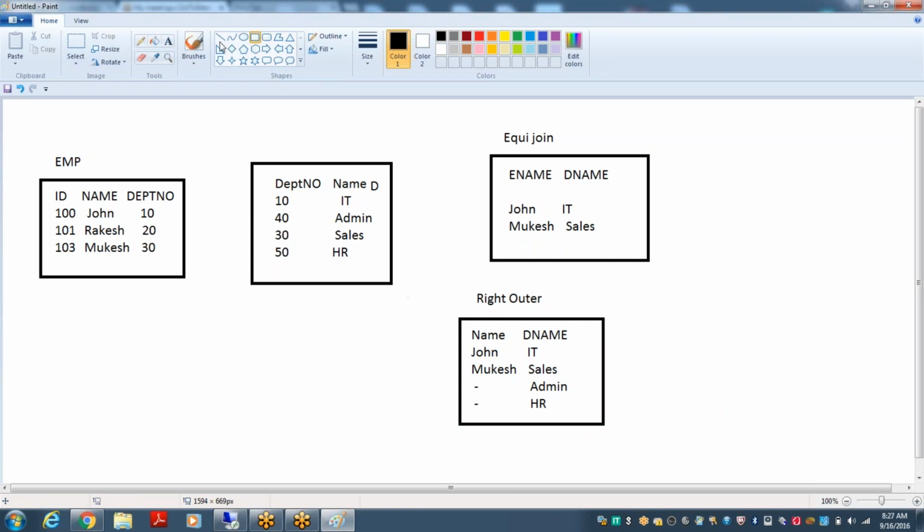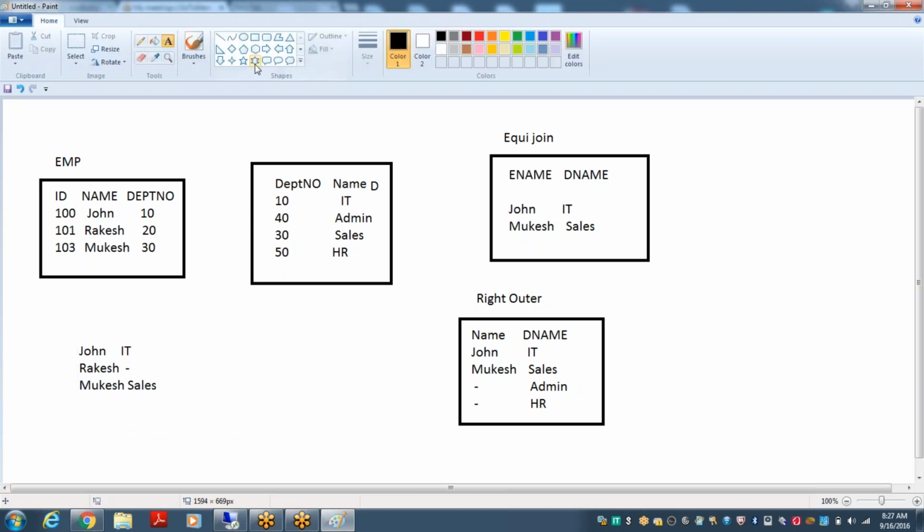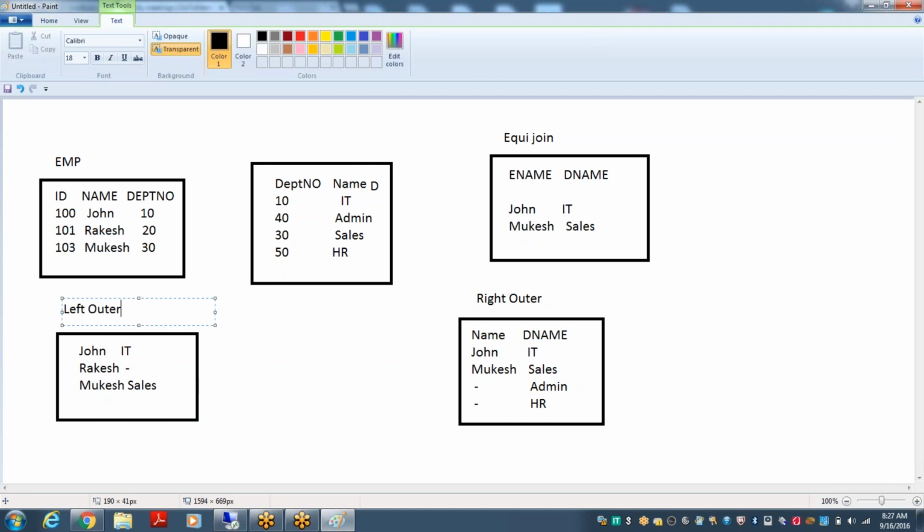What about the left outer join? When you use the left outer join, I will get John, who belongs to the IT department. Also I will get Rakesh, who does not belong to any department, and also Mukesh, who belongs to the sales department. So this is how the data will reflect when you use the left outer join.